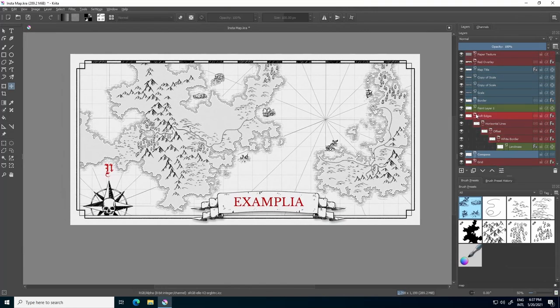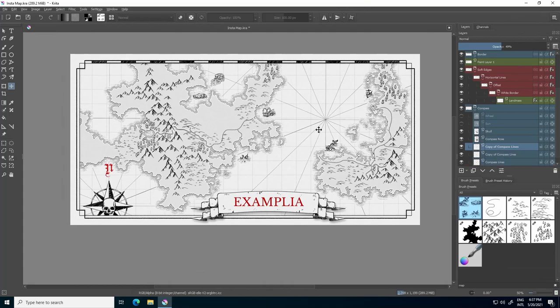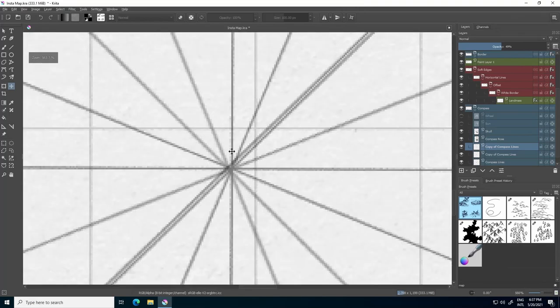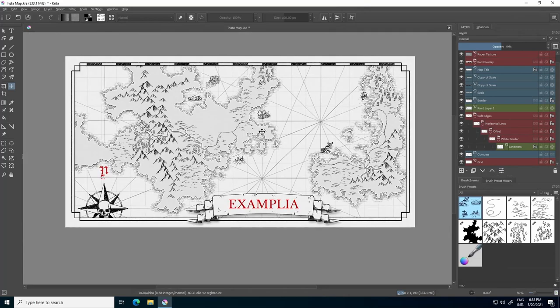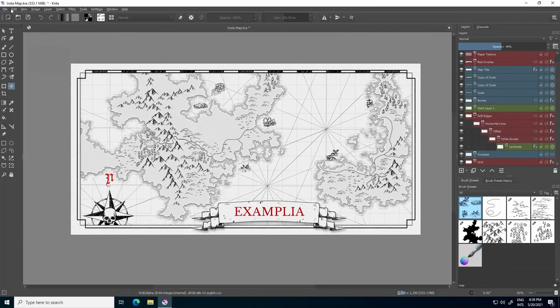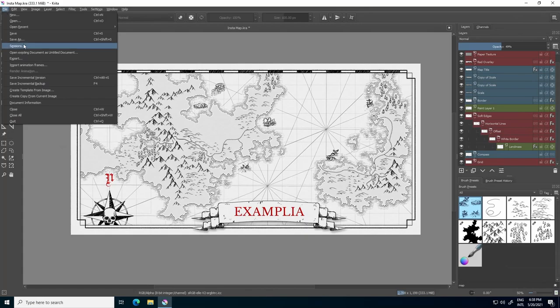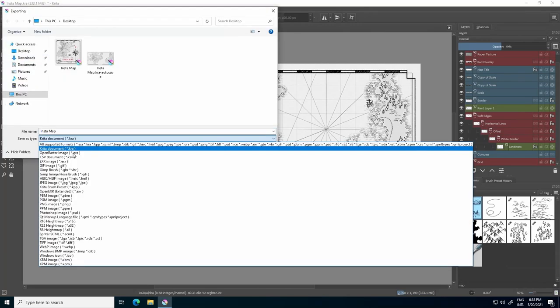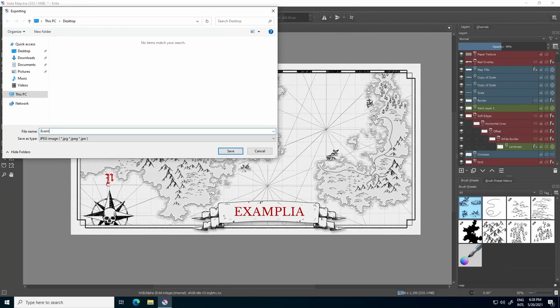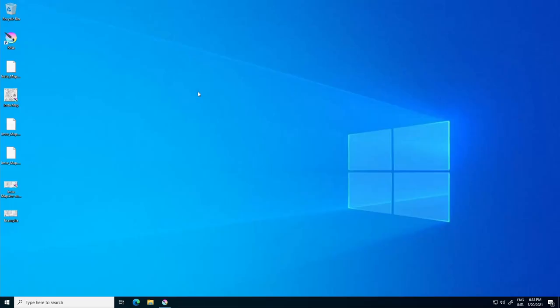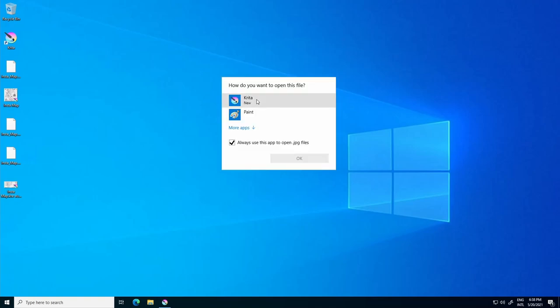And maybe another one of these. And that's my map. You can export as JPEG. And here's your file.